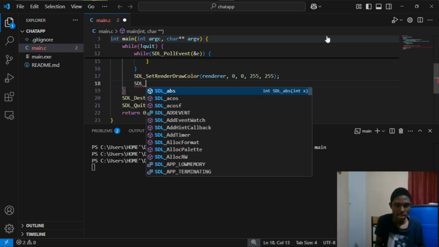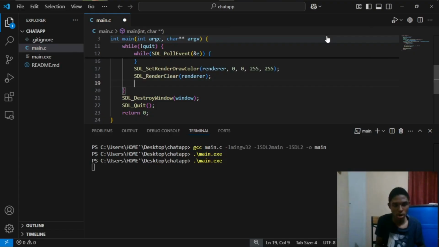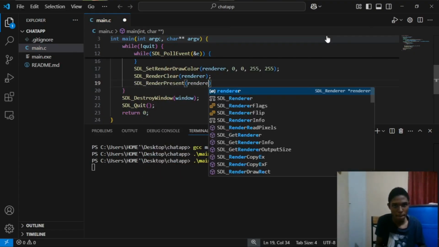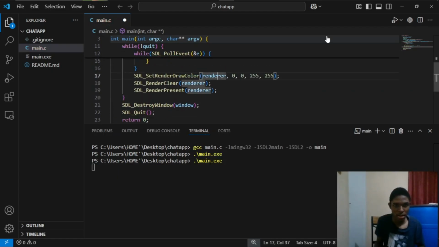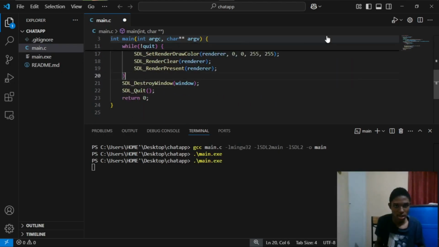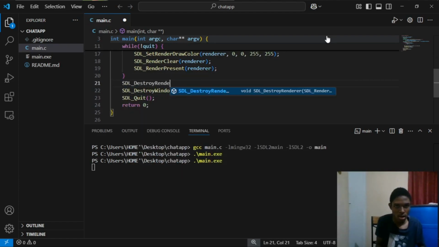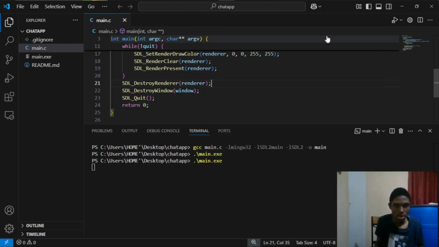We'll then call SDL_RenderClear(renderer). Now to actually display what we have rendered, we call SDL_RenderPresent(renderer), and it will show what we have rendered onto the screen. Now guys, we created a renderer object. It is on the heap, so we need to get rid of it. We need to call SDL_DestroyRenderer to give the computer back the memory that SDL allocated.